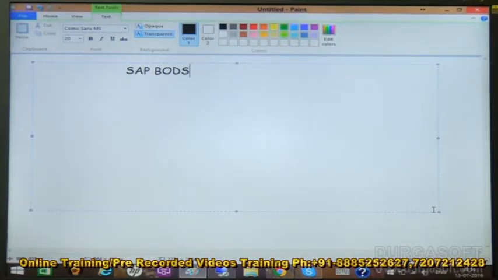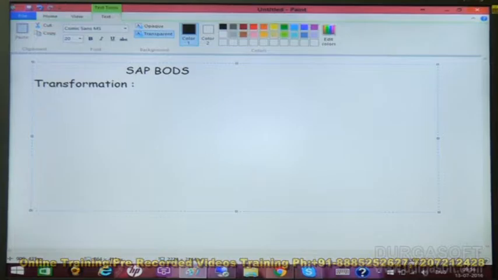So let's start. In this series of videos we already finished the complete SAP BODS architecture, and we also started some basic transformations in which you can perform certain activities. So in this video let us start the transformation. We are focusing on the transformation part, and we'll start with the transformation called date generator. So let's go for the date generator transformation.